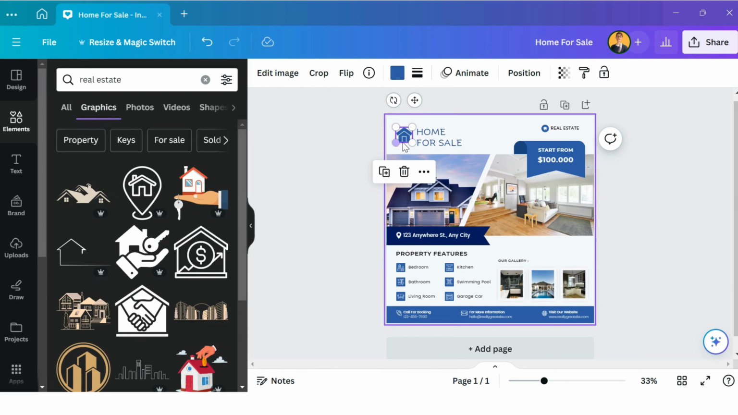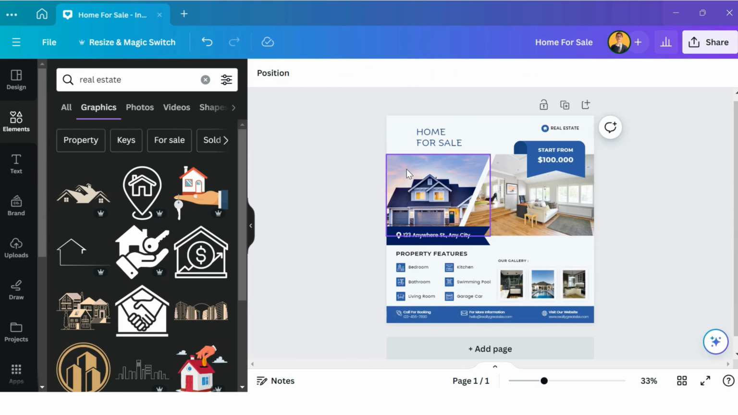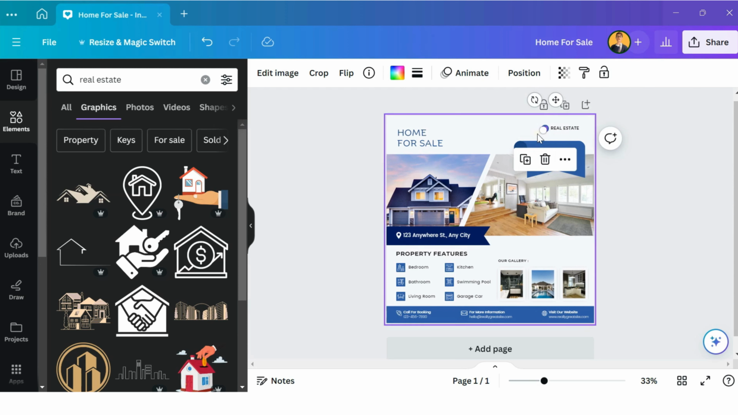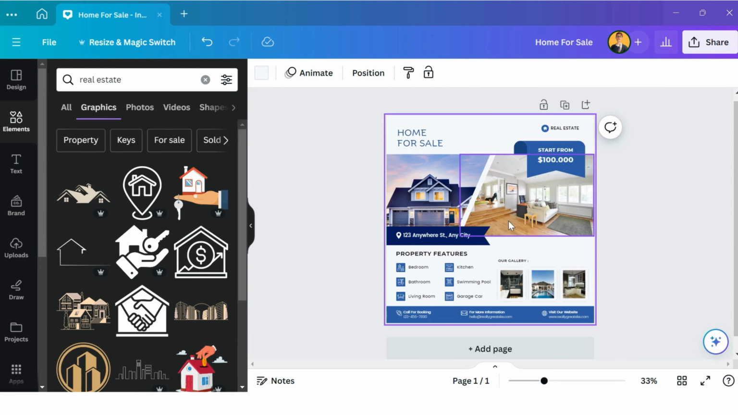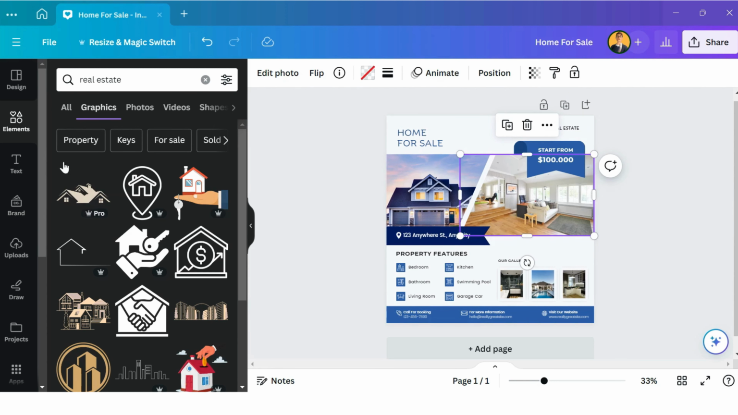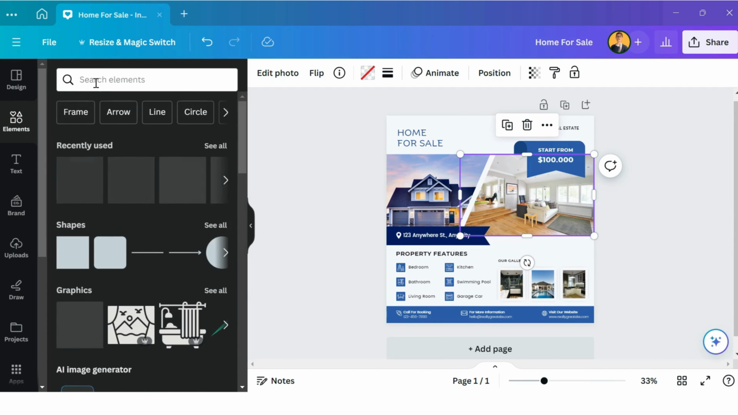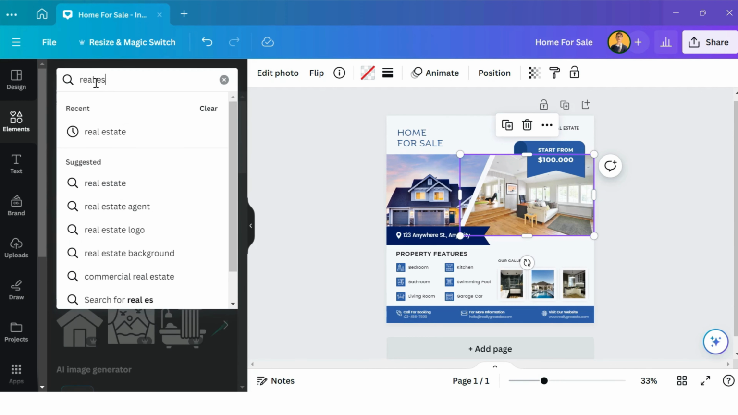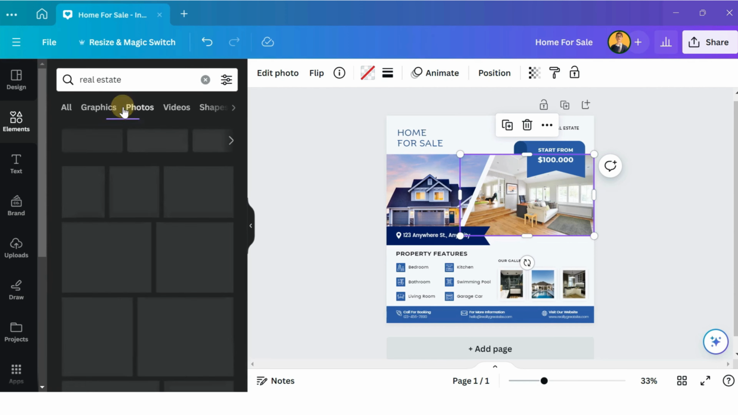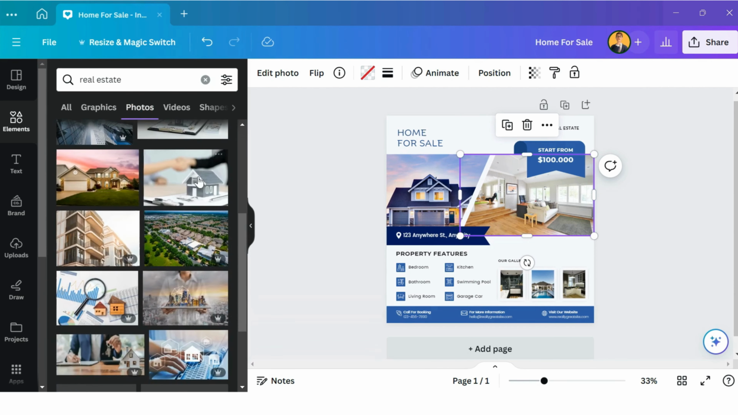In case you want to delete the design element, select the element and click on the delete icon here. If you want to move this design element, select the element and move it around like this. If you want to update images on this template, go on the left hand side and click on Elements and search for any stock photos. Or you can go down here and click on Uploads to upload any image of your choice.